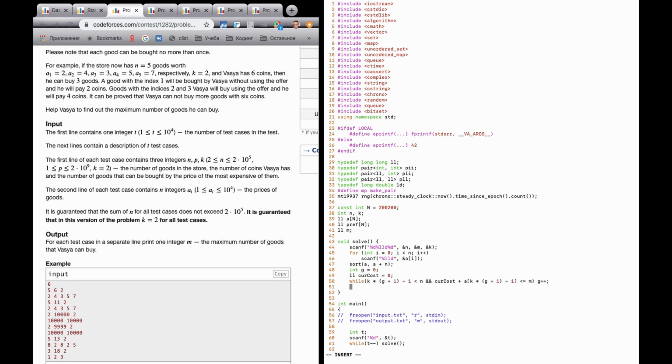I just want to do linear search. I want to check all the possible answers. How to check how much money I need for a possible answer? I will pay for G groups, but I also have to buy some prefix of items for full price, like buying for each one of them.